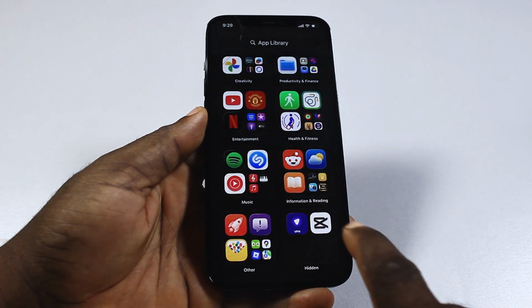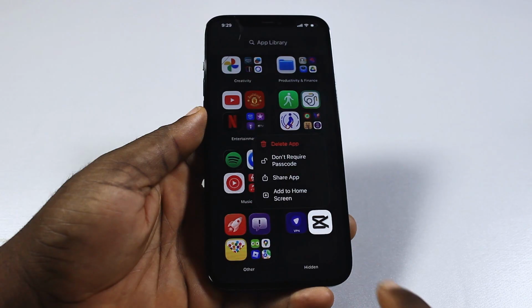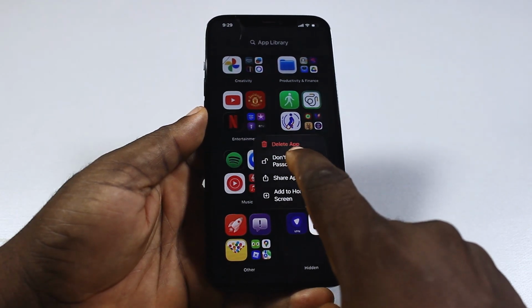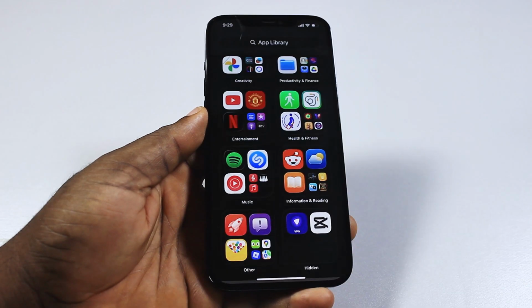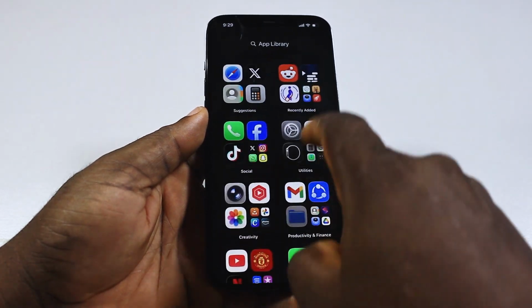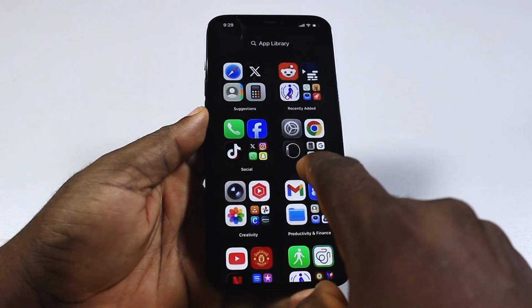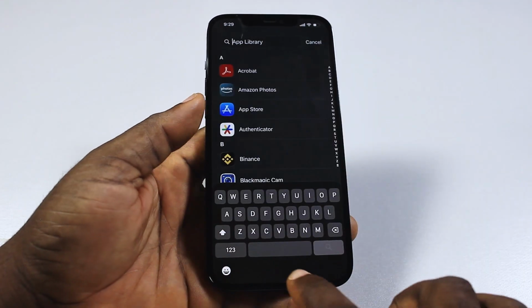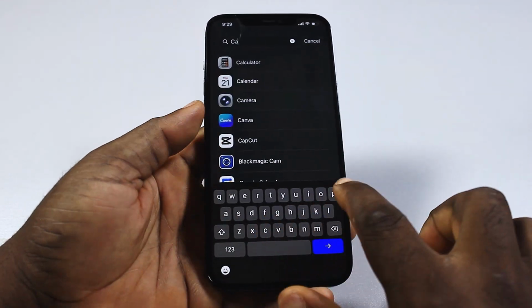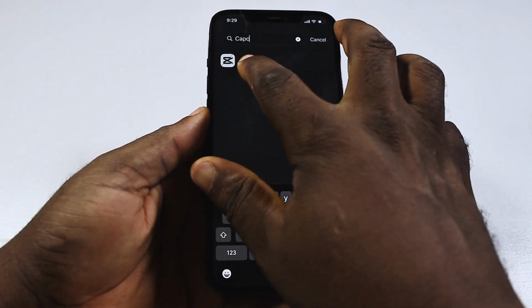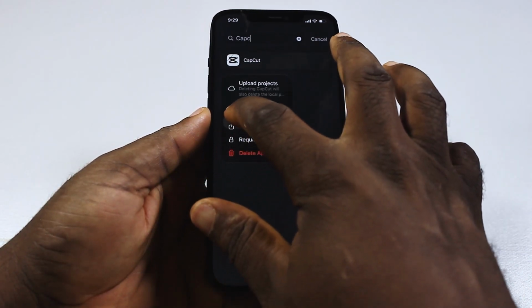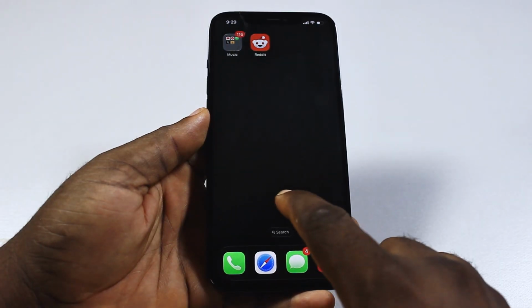To unhide the application, press and hold it. Click on Don't Require Passcode or Face ID and then type in your passcode. Now, you should see the application removed. Then, if you come back to the library and you search for the application, then the application will be available. You see that? And then you can now drag it or add to home screen, and then you are good.